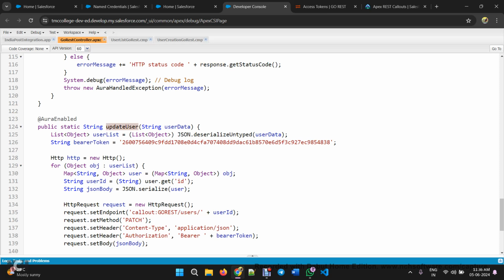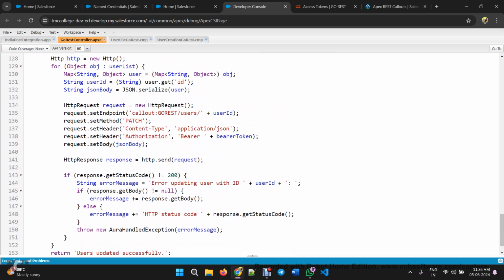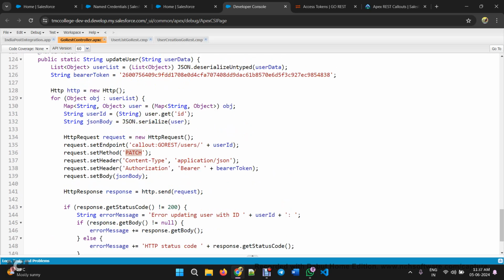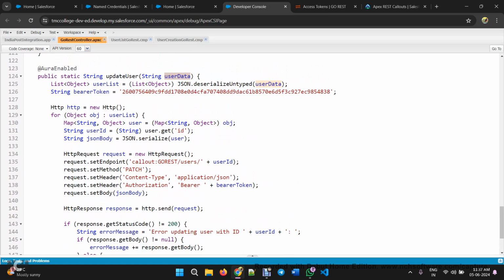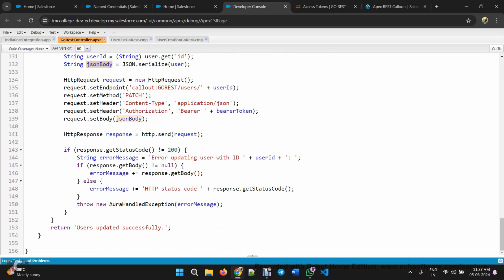Again, we have the update user over here. We will try to do the update operation with the help of the patch method, right? So this is the patch method. We are just passing the user data over here, and this user data is then collected into the JSON body, and thus the users are updated.